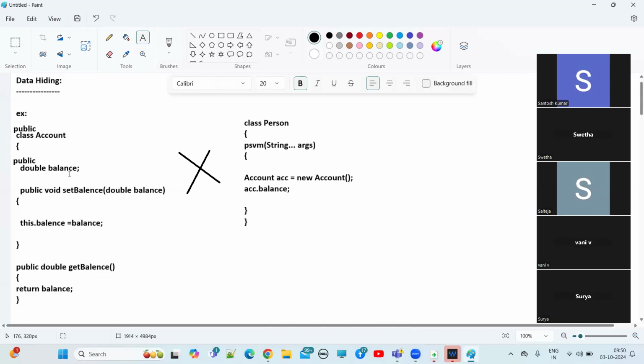So there is no security here for the data we have. We are not hiding our internal data. We are completely losing security here. Our internal data is directly exposed. Anyone can access our internal data, and anyone can modify the internal data, right? Here there is no security.